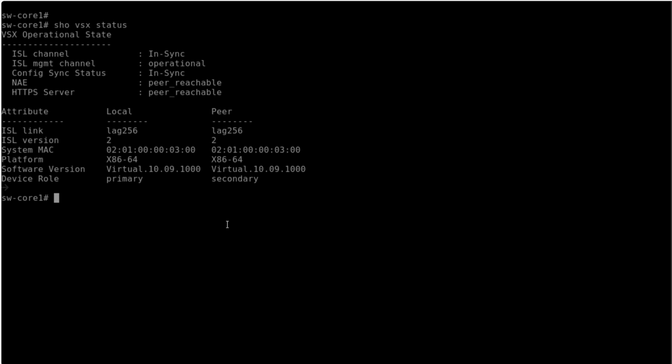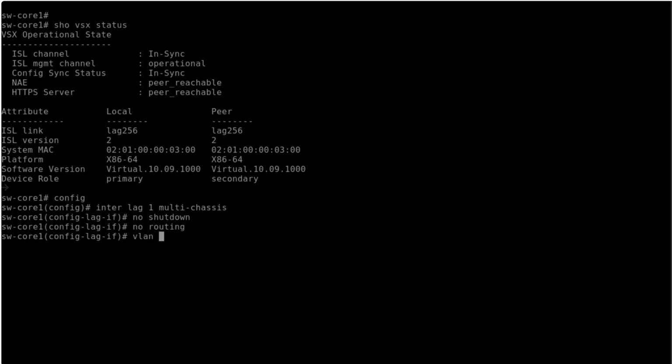So on core 1, we're going to create the multi-chassis LAG. We will give it lag 1 also as an ID. It doesn't have to match between the edge and the core in this case, but I like it to match. Technically it can be any ID, locally significant only. And we're going to make this one multi-chassis. That's the extra command. And we will do no shutdown, no routing, and at the same time VLAN trunk allowed all. And that's what we're going to do here.